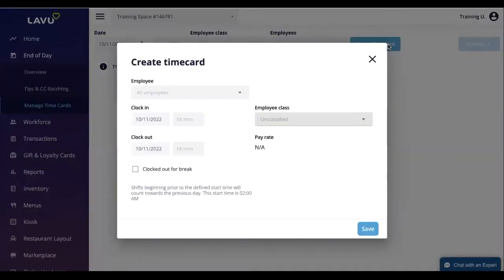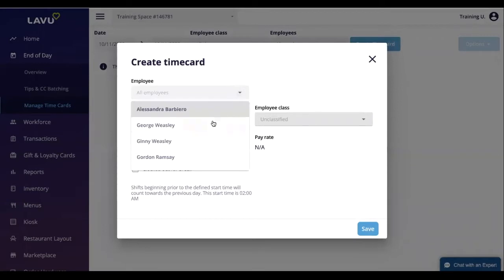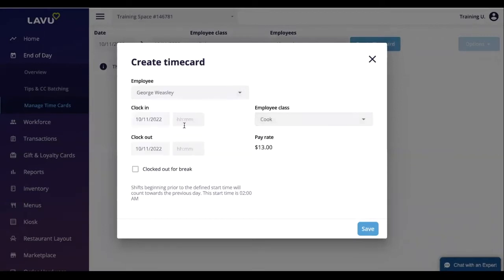Creating or adjusting time cards gives you the same prompt. Just with creating time cards, you have to select the employee here and put in their times. Obviously, if you're just adjusting someone's time card, there'd already be something in here, and you would just delete it and put in whatever it is that you needed.